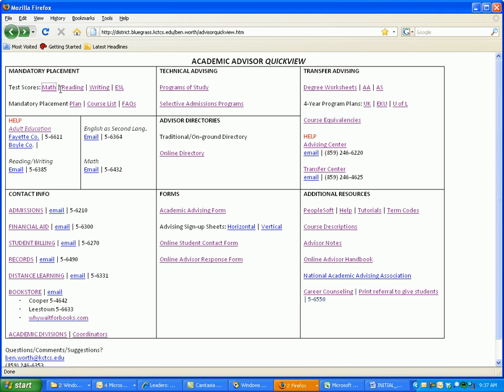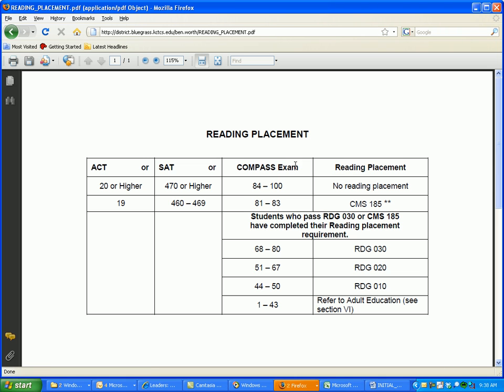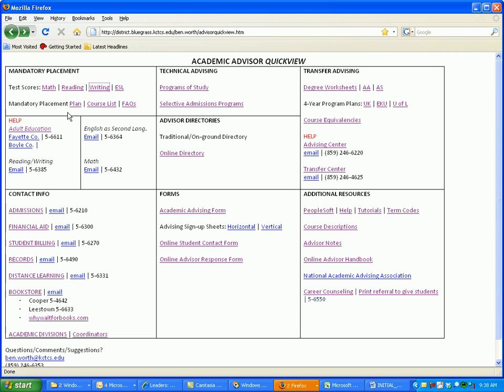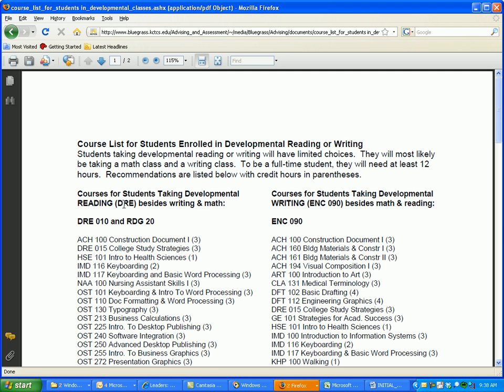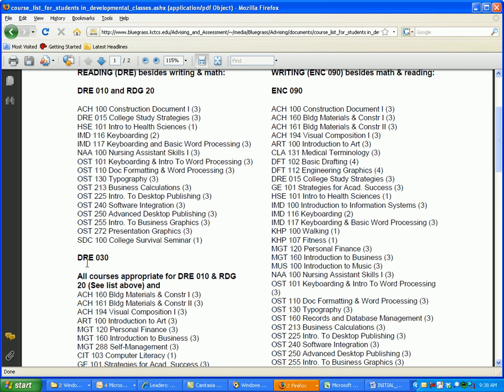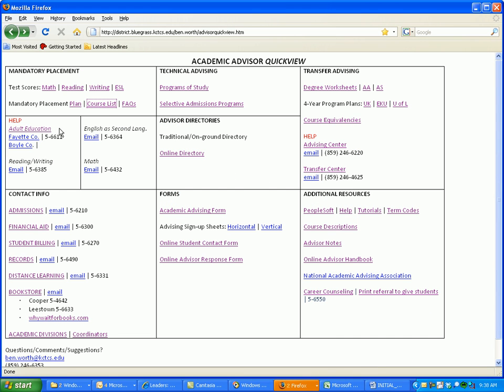One important thing to keep in mind, students who place into developmental reading, and here's that list, and some developmental writing, ENC 90, are restricted in the kinds of courses they take. This is the mandatory placement course list. It lists the restrictions that students enrolled in DRE 10, DRE 20, and DRE 30, or ENC 90 can take. If the course isn't on this list, the student should not be enrolling in it.